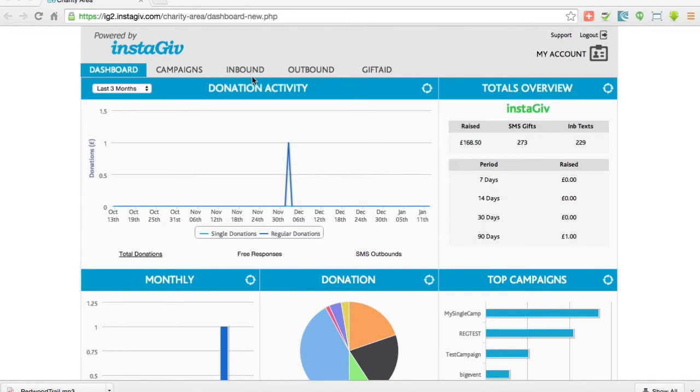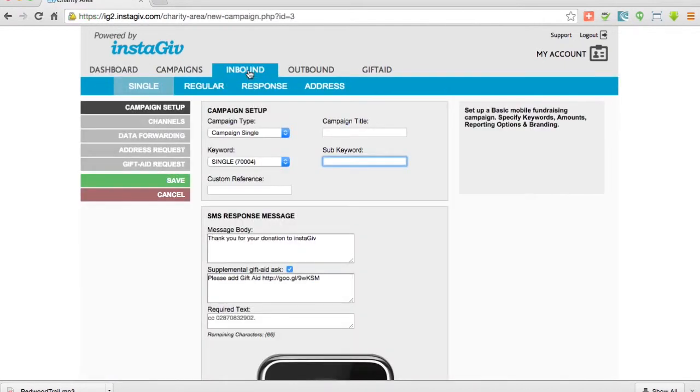Hi and welcome to this session on how to create an inbound campaign using single giving keywords. Once you've logged into your dashboard, we click on the inbound area here and we can see a setup of menus down on the left hand side. The campaign setup is the first page that you're presented with.